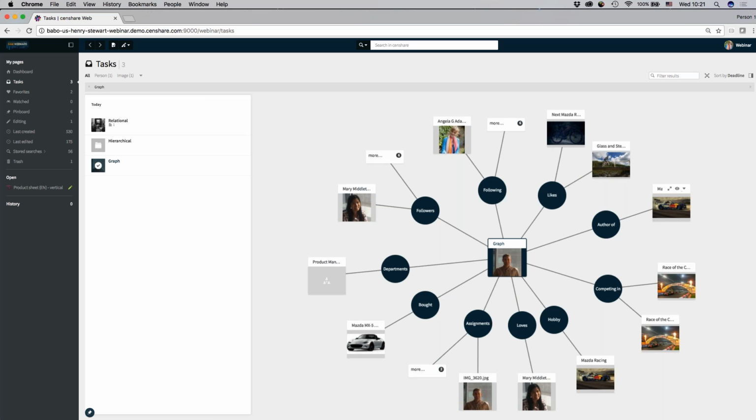So let's say I want to know who's racing, who likes Mazdas, who's bought Mazdas? I know that because there's an intrinsic relationship between that Mazda and that particular user. If I want to find more information out about Mary, I know that Mary loves this guy, and so on. So having all of these relationships between the different assets gives me this depth of information that I wouldn't have if I only had metadata and a file.